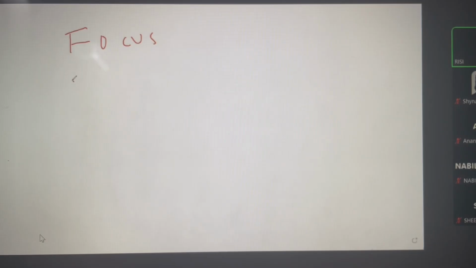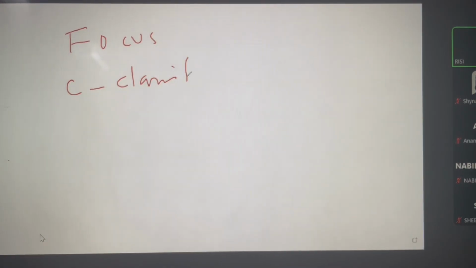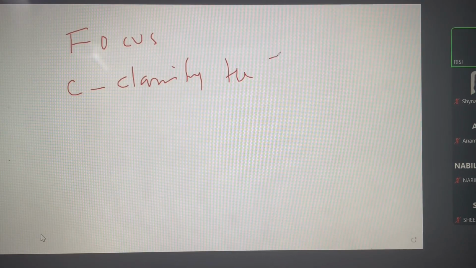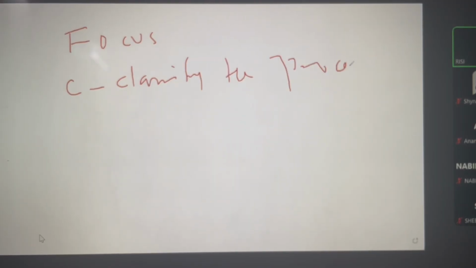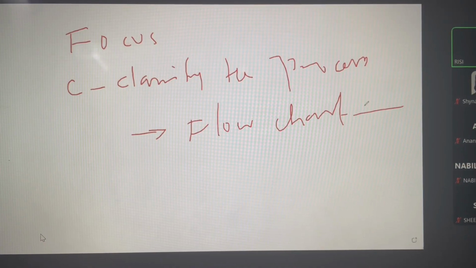Next one is clarify the current process. Clarify the process. For this we can use a flowchart. Just construct a flowchart. Brainstorm and construct a flowchart. This is to understand the process.